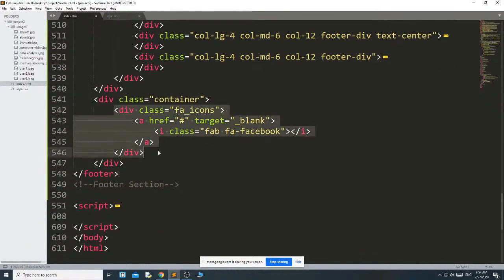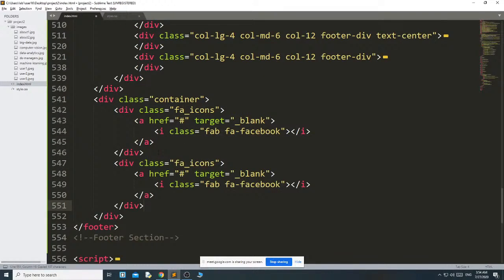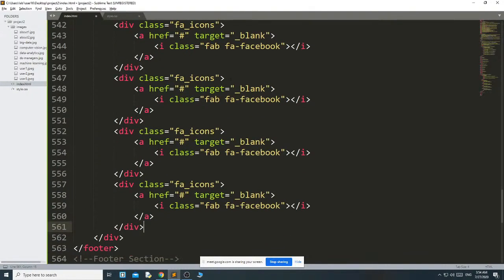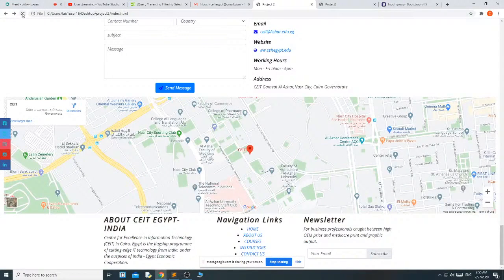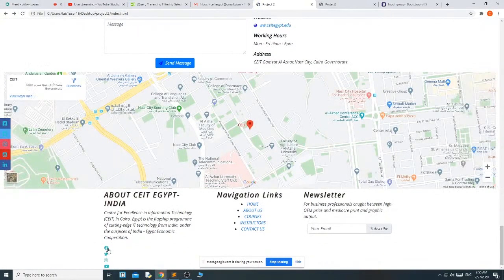Then just copy, paste 2 3 4. Then here fa-twitter, then fa-instagram, then fa-youtube. Okay, let me show you how it comes. It comes like this. Okay, but I want it like this.